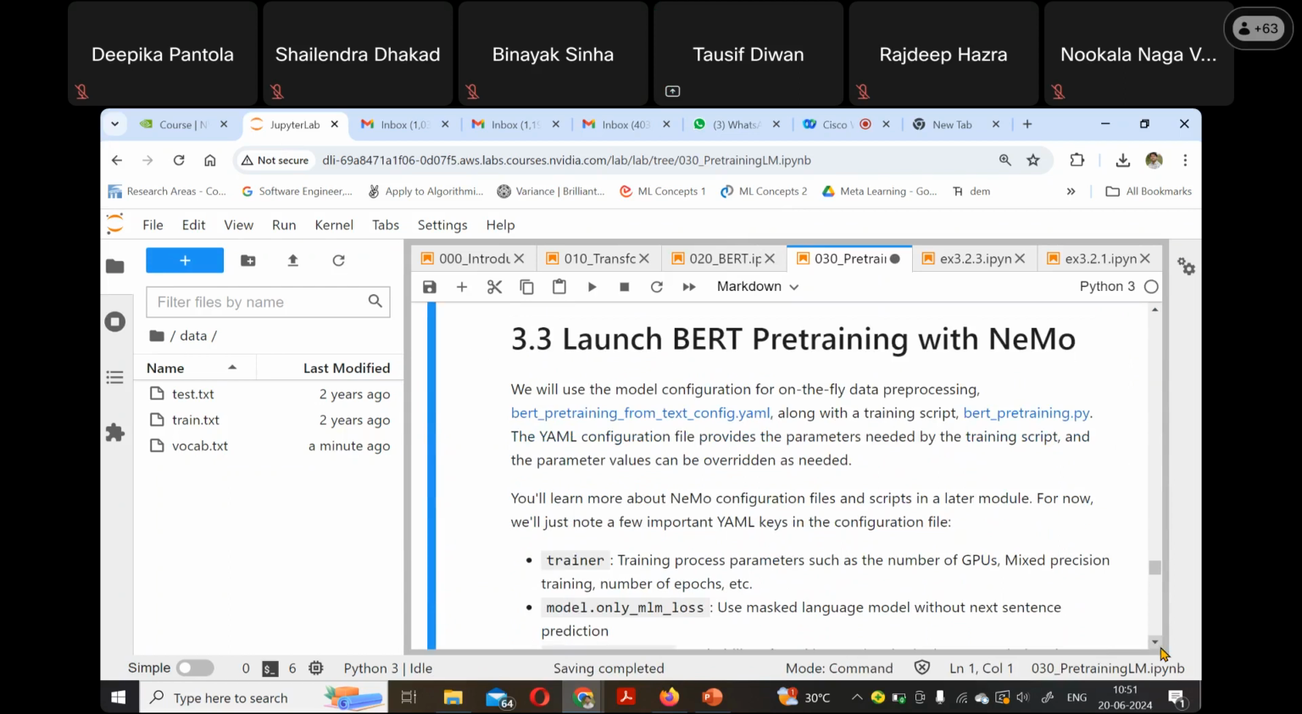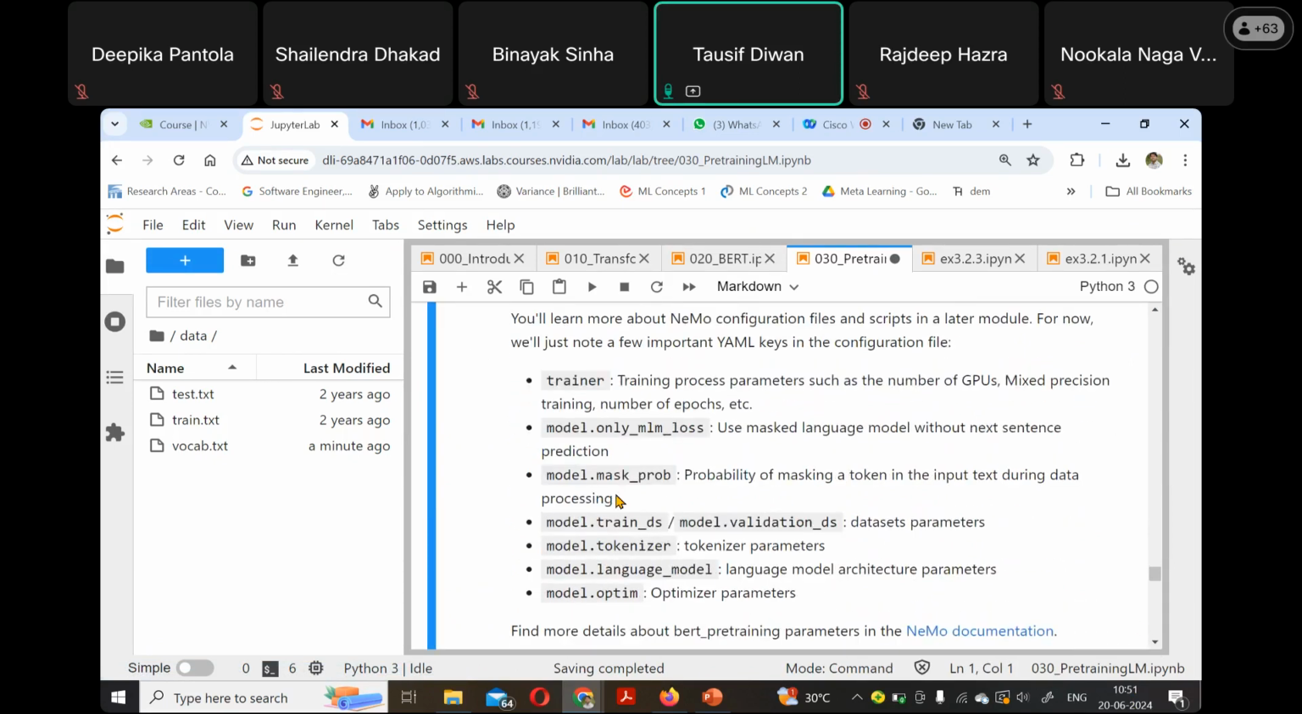Next, how we launch BERT pre-training with NeMo. We have two files: one is the YAML file, and another one is this Python script. This YAML file has three things: trainer, experiment manager, and model. We can just use those and update them.